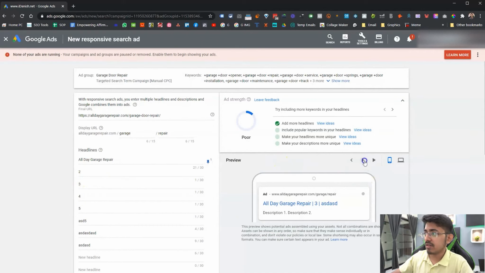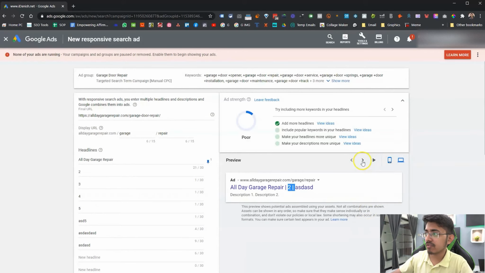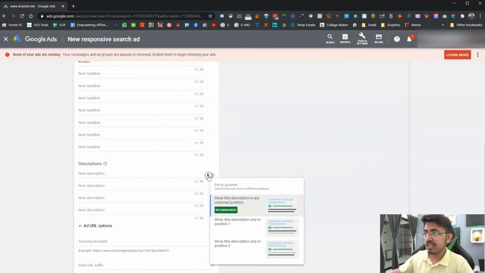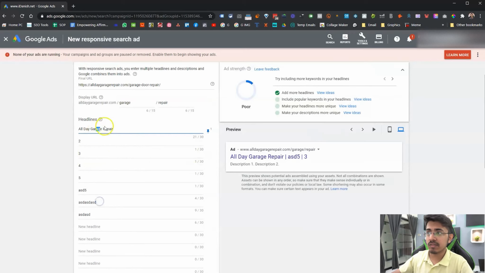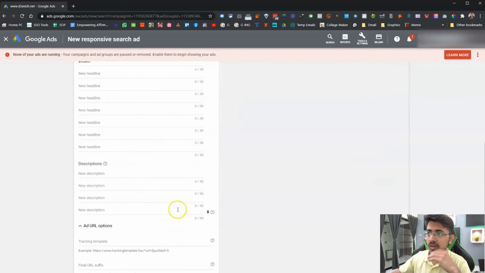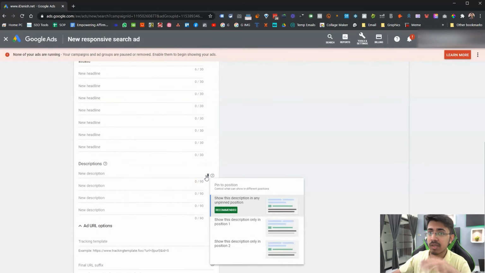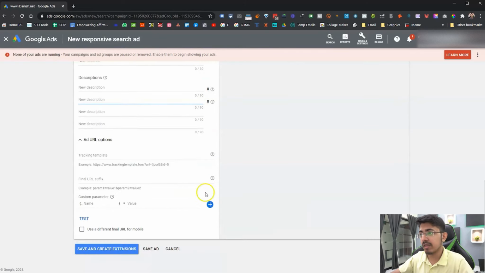If you change all of these headlines, as you can see, the first one is always there and the rest of them are getting changed. And same goes for the desktop as well. So yeah, that's how you basically change the descriptions and set up the headlines. And we have the same pin option over here for descriptions. We can have one sticky description and the second one can be changing accordingly.